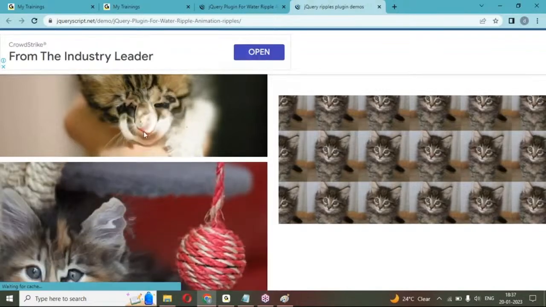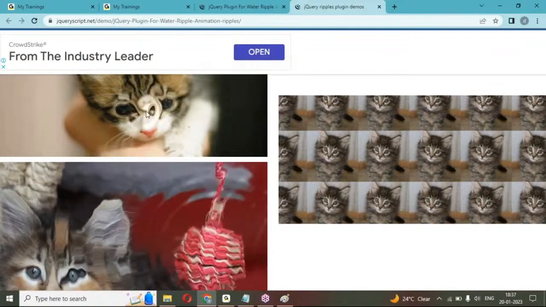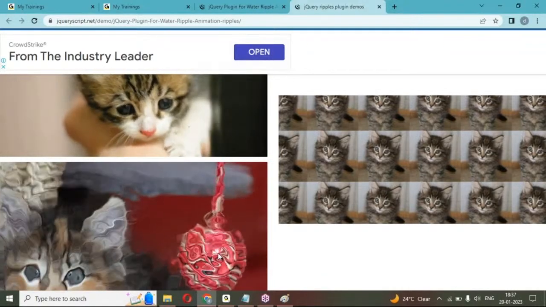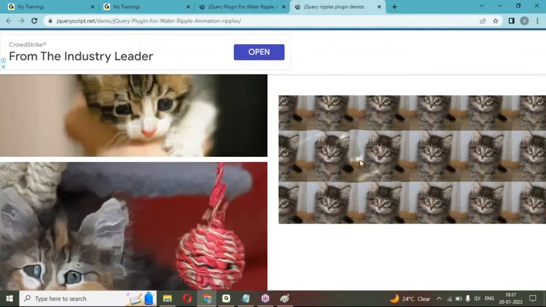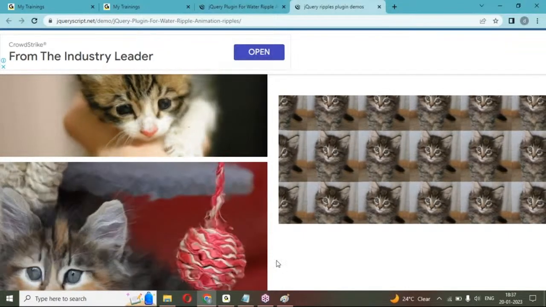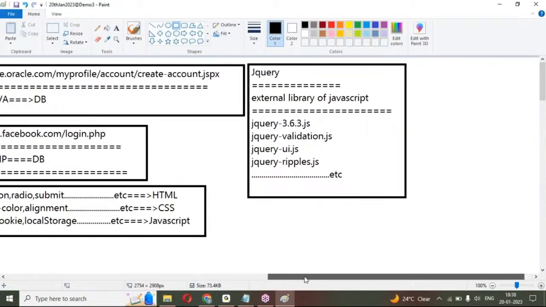See how the waves are coming here, and how the waves are being created. This is possible by jQuery ripple.js. Like that, I'll explain to you the use of each one. Rippling, water wave, all effects we'll see under this jQuery.